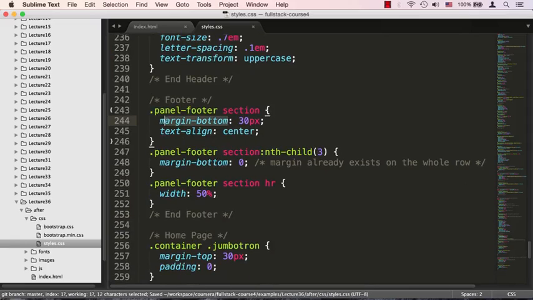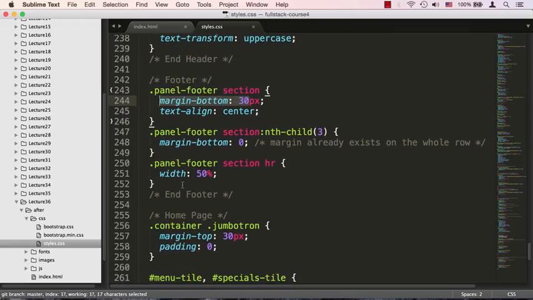Number one is we're increasing the margin bottom to 30 pixels. I believe it was a little bit smaller before. And the sections are now going to be text aligned center. So we're targeting every section within that panel footer, aligning them center and making the margin bottom larger. However, on the very last section, we already have a margin applied to it from the previous styles, just as a general desktop version. So we wouldn't want to add another margin to the section again. So what we're doing is saying margin bottom is 0, because the margin already exists on the entire row. So the nth child 3, the third section, the testimonials in this case, will not get another margin because they already have one from the row.